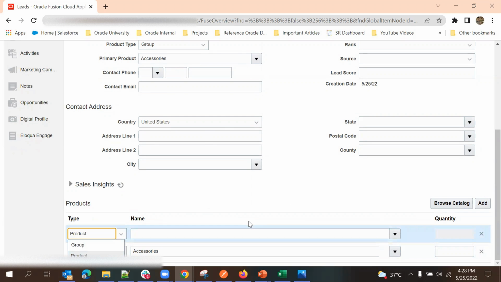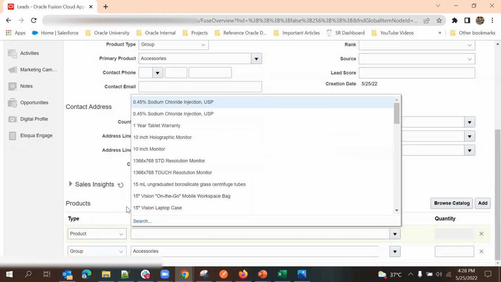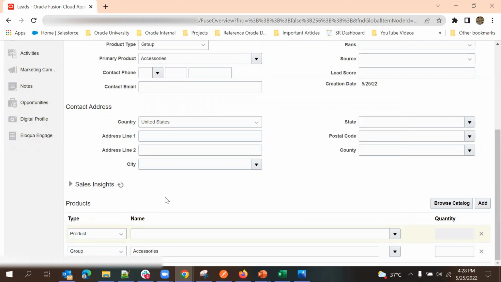The difference between product group and product: some number of products we can group as a product group. Suppose electronic goods: all TVs, laptops, mobiles, we can group under electronic goods. Then within that, we can group TVs as one more group, and under that different brands, and under one brand there can be different models. Like that, we can group products and product groups.